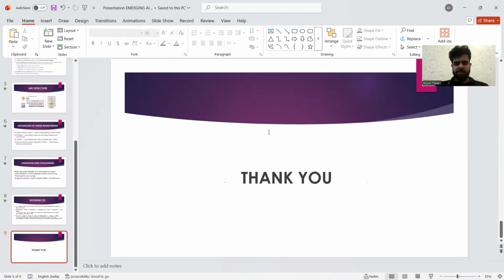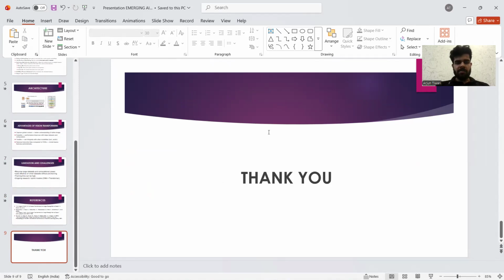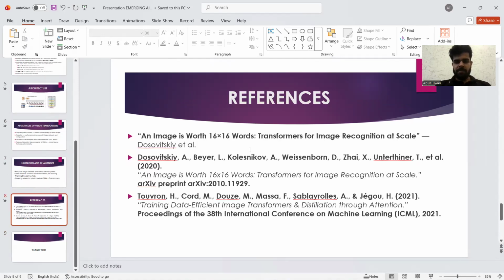Basically, this is the end of the PPT and the end of the vision transformer topic. The main advantage is that they understand the image globally, but they require large datasets and high computation. These models are also used in object detection, medical imaging, self-driving cars, and face recognition. So in conclusion, vision transformers are a powerful modern approach that uses attention to understand images more effectively. That's all for today. Thank you so much.